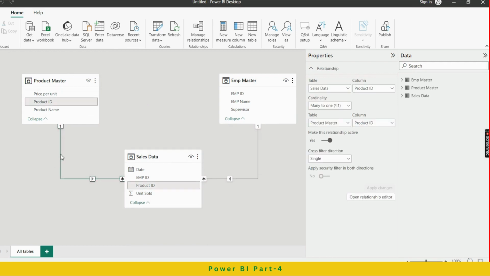When you click on this one, what is the common value between these two? Product ID to product ID. Yes, one to many, because in product master it's there only one time, but in sales that product may have 5 to 6 sales at any time. Okay, so it is a one to many relation here.